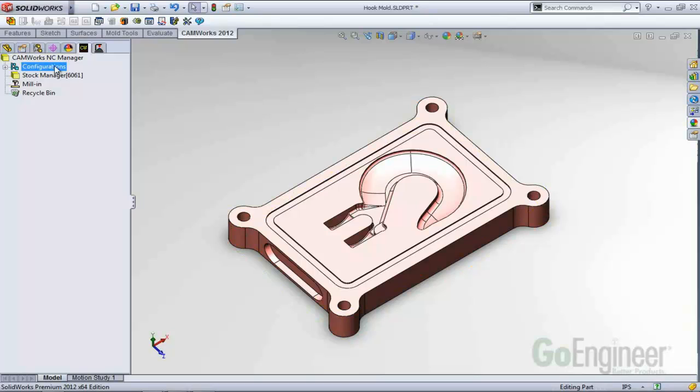I'm not going to show configurations today, but I at least want you to know that if you use SolidWorks configurations, you also have the option to use CAMWorks configurations, which is essentially multiple programs for the same part that might differ slightly. Or alternatively, if you have a part that has turning operations and mill operations, then you can do a turning configuration and a milling configuration.